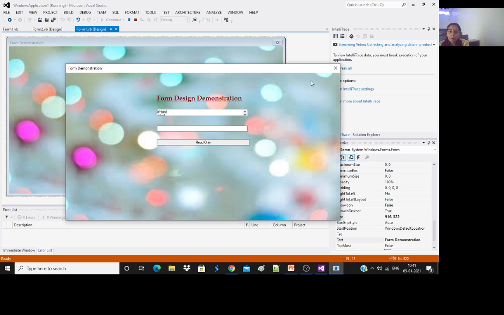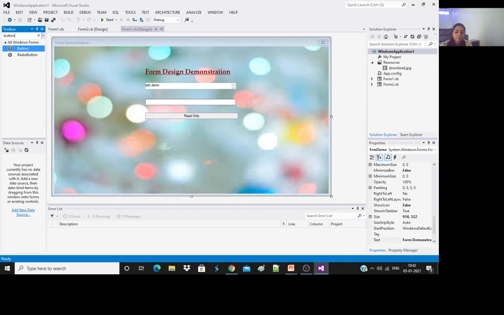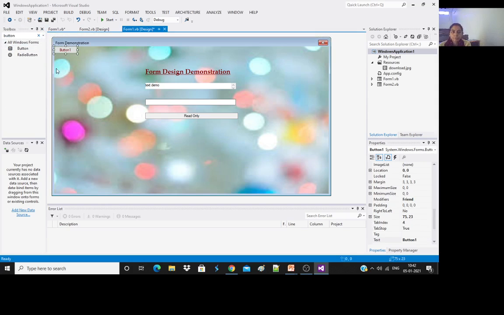The next common control is the button. Without a button, we can't interact with the user, because a button provides us the facility to perform some action. So let's discuss buttons. This is the button. The button gives you the option to perform certain actions on it.